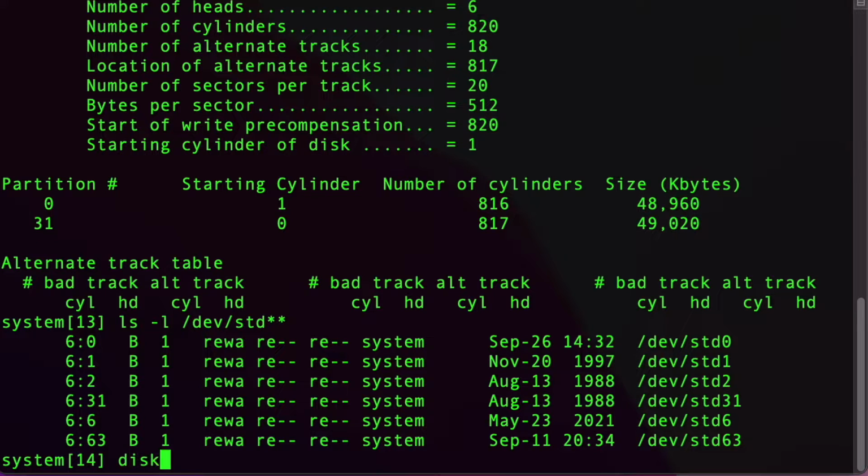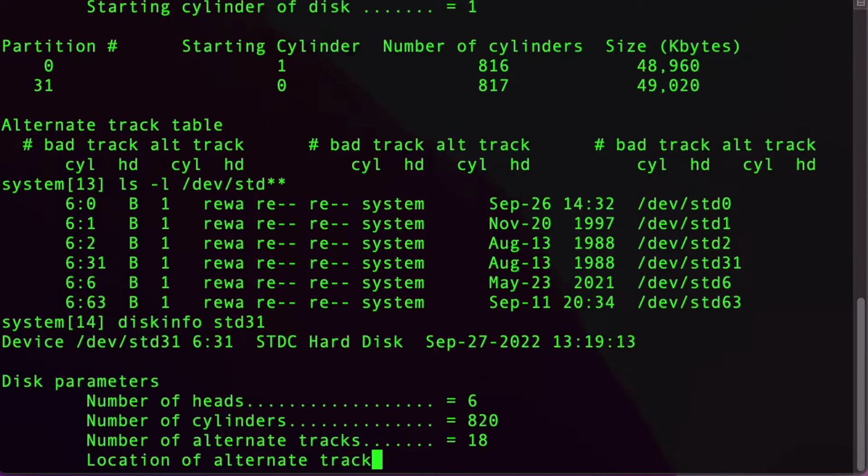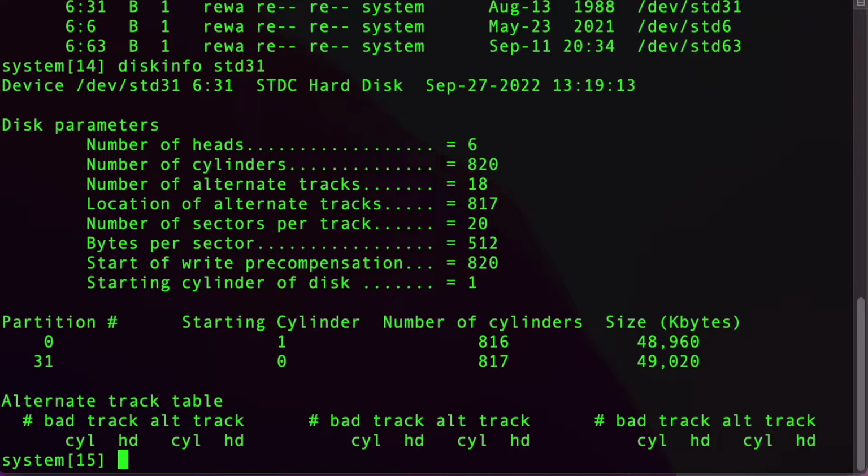Let's do a disk info of ST277R, so we can have it on the screen. You see we've got 820 cylinders, 18 alternate tracks. That means to say that there are 6 heads and 18 alternate tracks, meaning that 6 times 3, so 3 cylinders are going to hold the alternate track table where we have a remapping of any bad surfaces to this alternate track area, so that the disk, with this alternate track table installed, is going to look perfect to the operating system with the operating system's help.